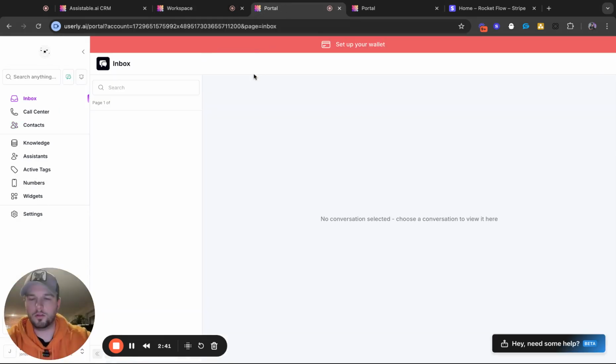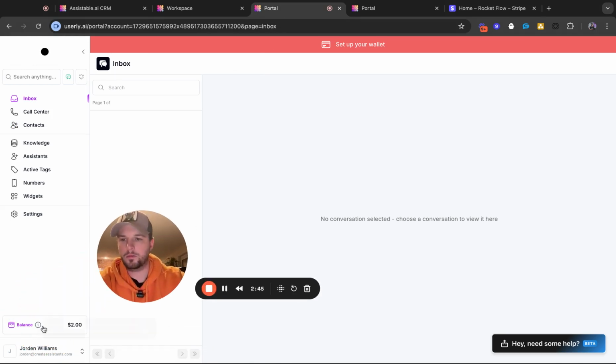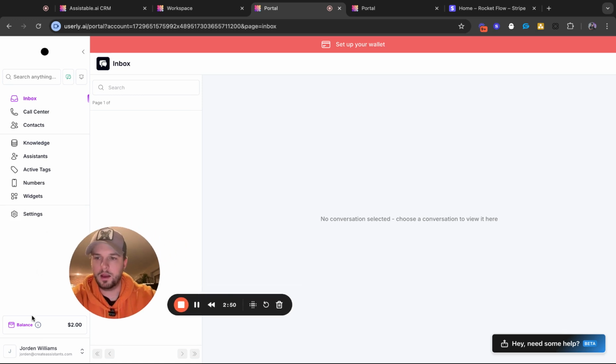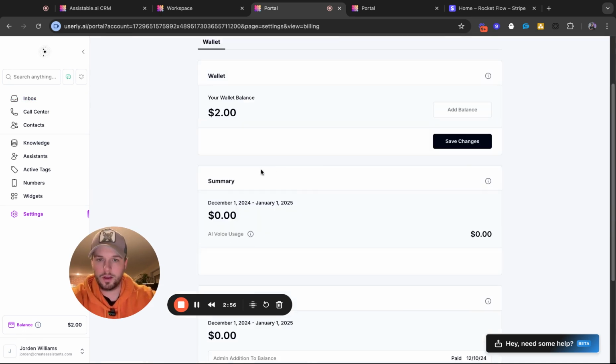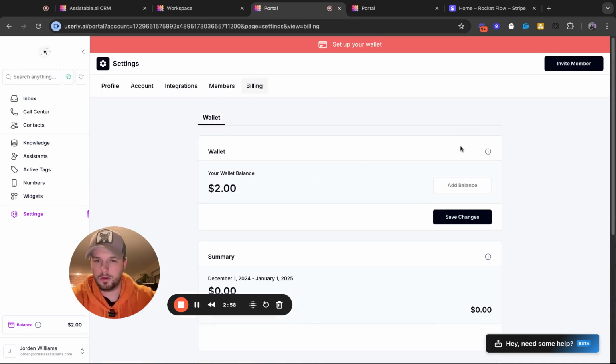Now, if I go here, right, as the sub account, as the client, I see that I have to set up my wallet. I now have this balance thing down here. You can see the balance of $2 that I added. But I can click on whichever one of these, and I get a billing tab here, right? I go to the billing tab, and I don't really have a customer ID. We didn't get it from the other one. I don't have a wallet balance here.